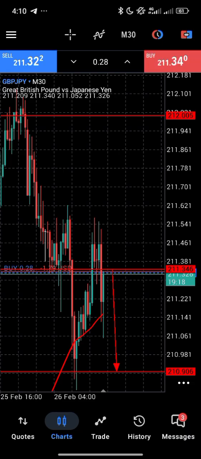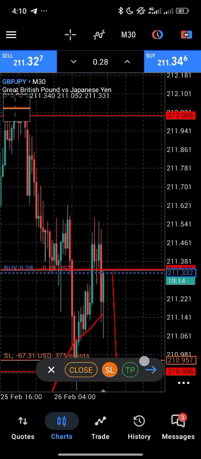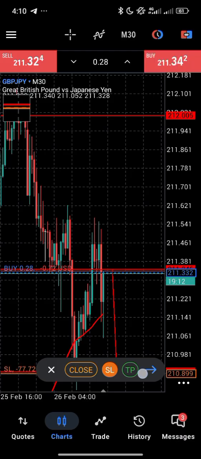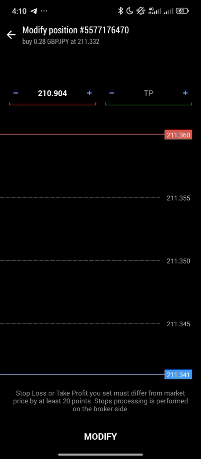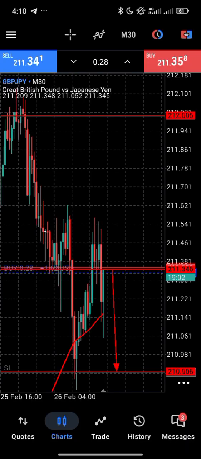Now I'm doing this with my demo account. Next, touch on the execution line, the green line, and then drag your stop loss to the place where you want the exit price to be. You see, we have $76, approximately $77, which is closer to $80. Do you understand? So that's just it.